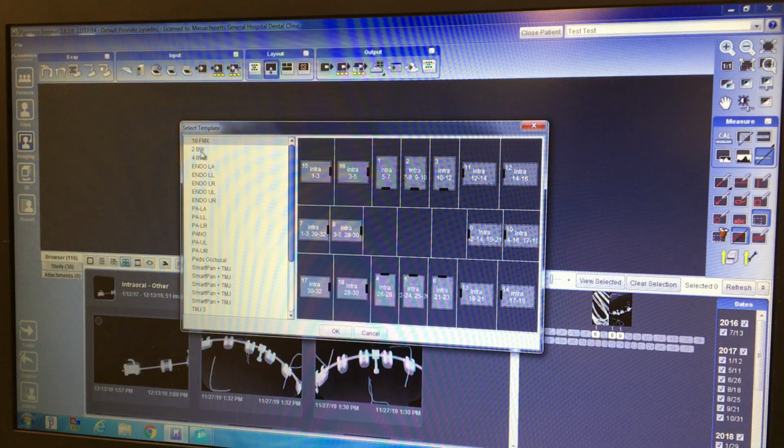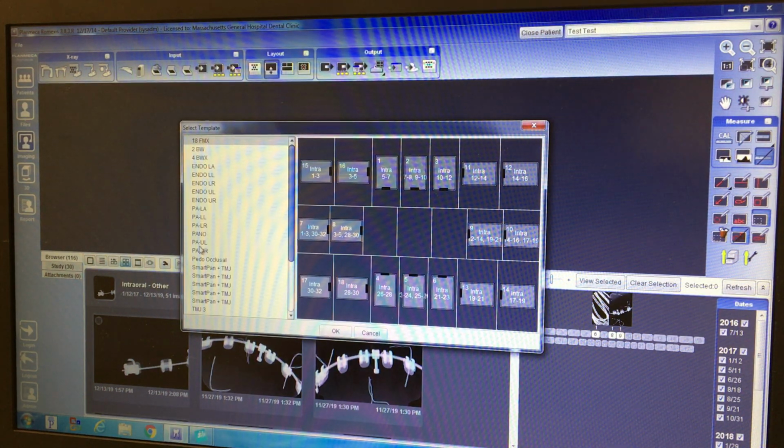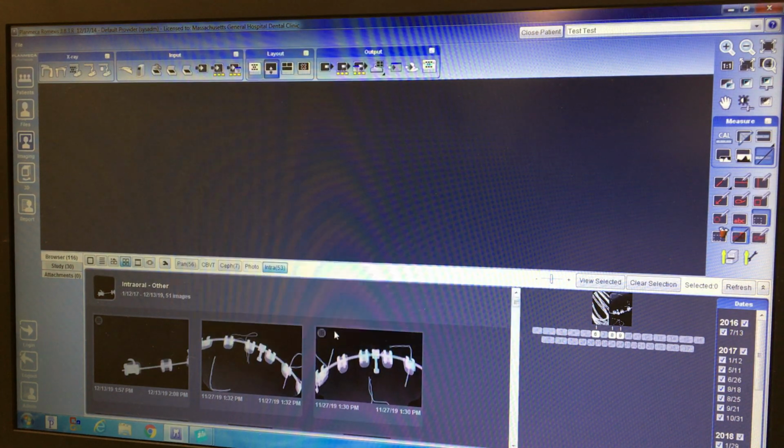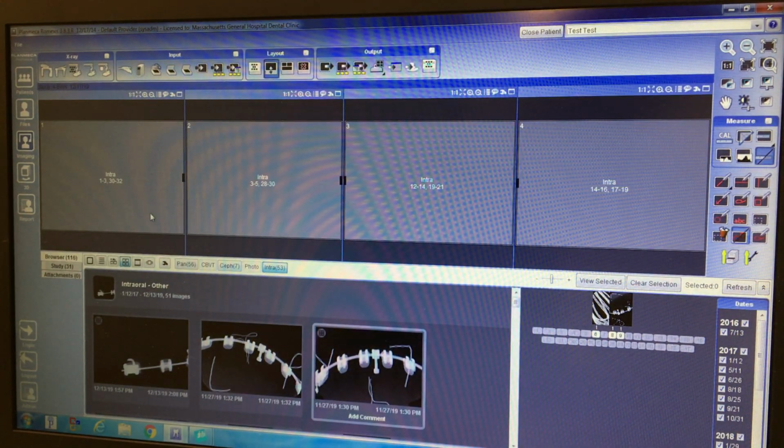If you want to do 2 bite wings, here we have 18 FMX, endo, PAs, pedo, occluso. So today I'll take 4 bite wings. So you click on the 4 bite wing, and then you want to click here, okay. Just click on that so that your 4 bite wing mount will come on.